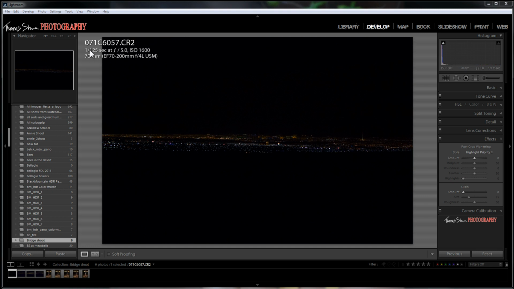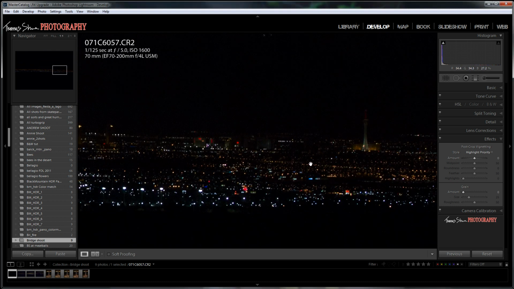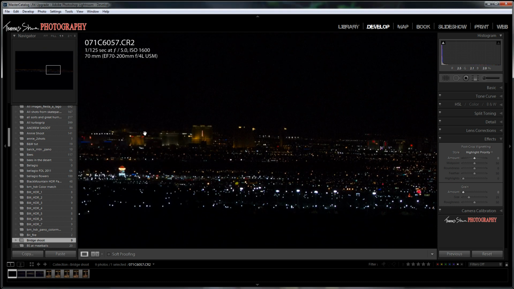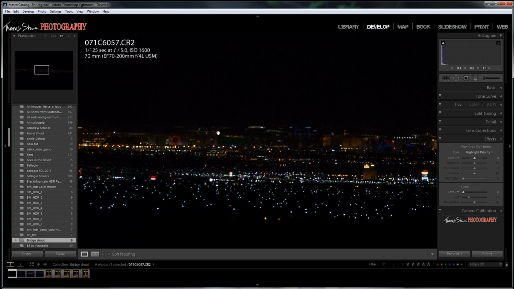So I took my first frame just to see where we were at. I didn't meter anything. I just chimped my way to the exposure. I set the camera at 1600 ISO and at 125th just to see what we got for ambient. And you can see that there's the Stratosphere, right? And here's some of these other casinos. The noise isn't too bad because we're at 125th.